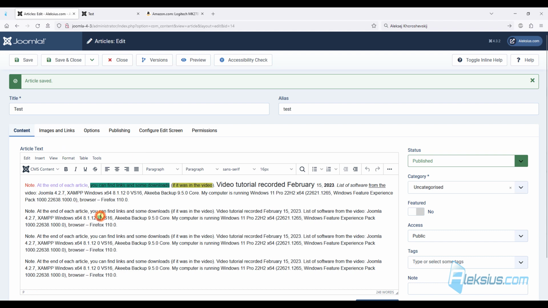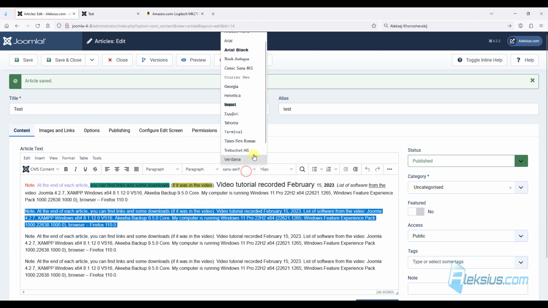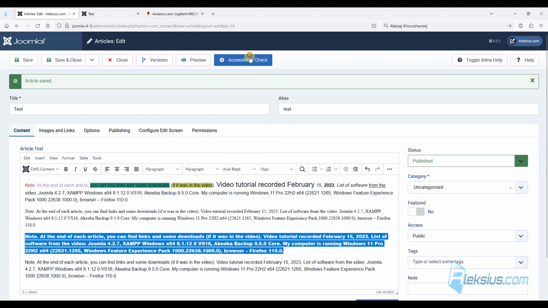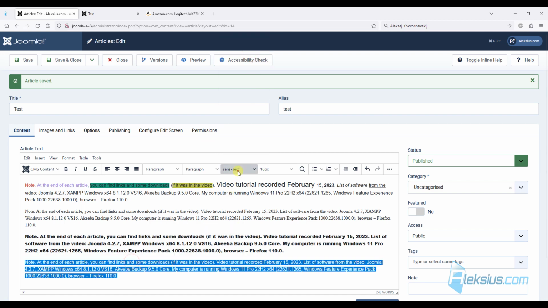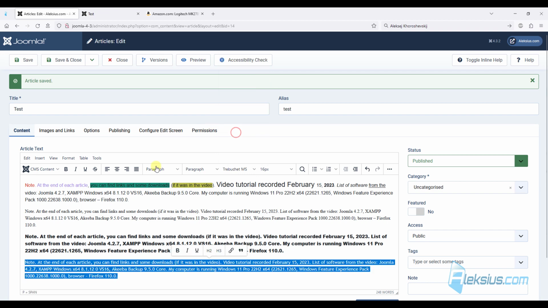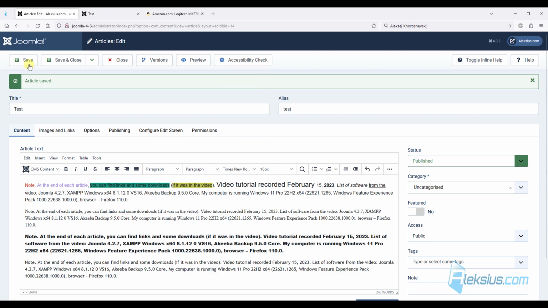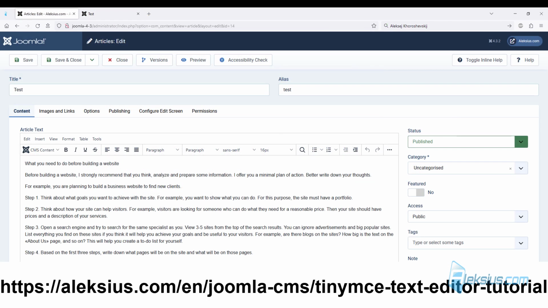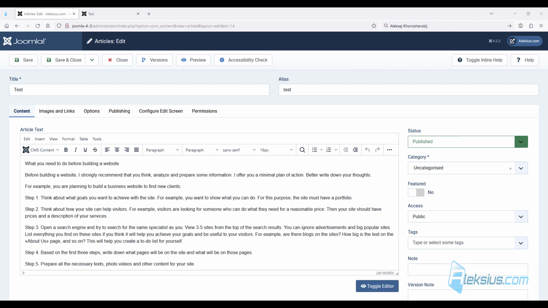Also, we can change some fonts, for example, like this. We can save our changes and we can see them here. In my blog you can find some recommendations about text formatting.